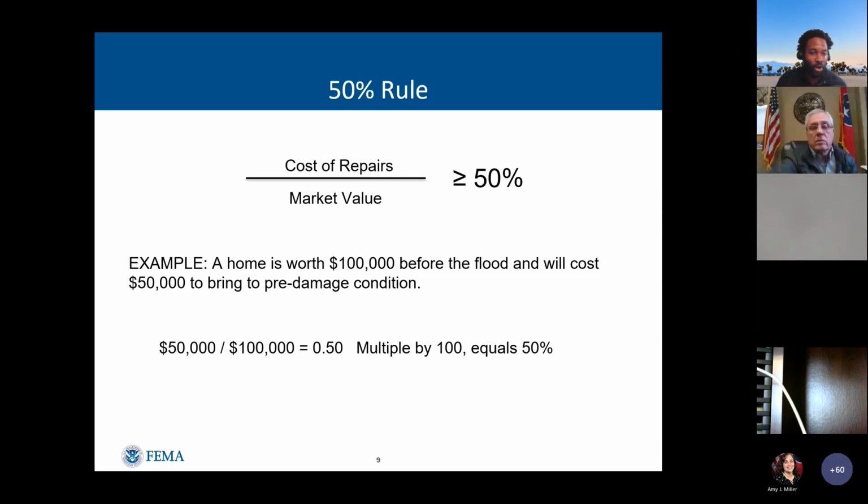Easy way to remember it: a home is worth $100,000 before the flood occurred. The cost is $50,000 to bring it back to its pre-damage condition. So that $50,000 is the cost of the repairs based on the assessment of the damages that occurred to that structure. Divide those numbers, 50,000 by 100,000 equals 0.50. Multiply by 100, you get a percentage equals 50%. That structure triggers substantial damage. And this is how substantial damage works in terms of just a simpler way to understand it. When you're looking at the cost of the damages, repairs divided by the pre-damage market value gives you that 50% rule.